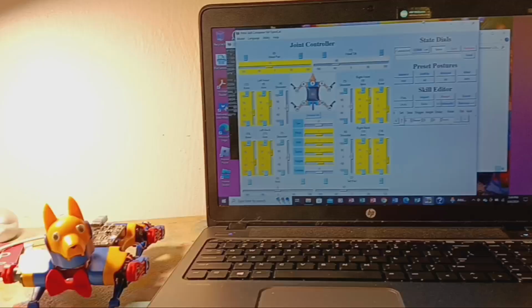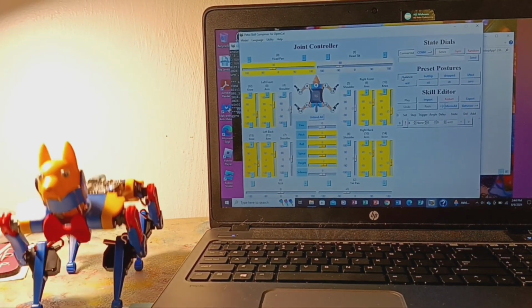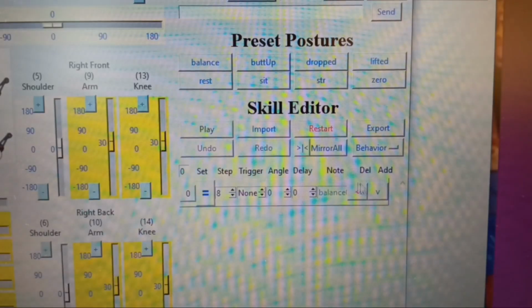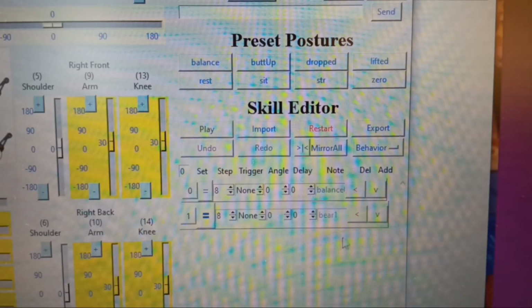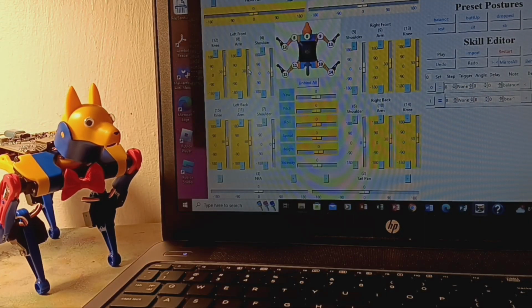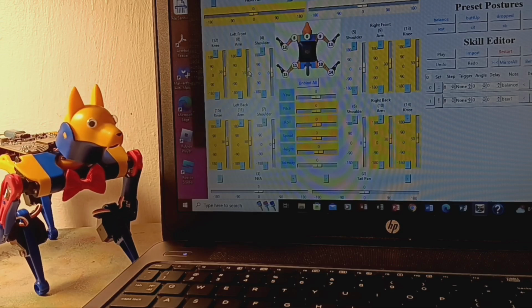Voila! Once the Skill Composer has opened, go ahead and click on the preset posture for balance to make your robot stand up. Make sure to click the little symbol under Set to make that your first frame of movement, and then click Add to start your second frame. Now you're able to start making your robot move.